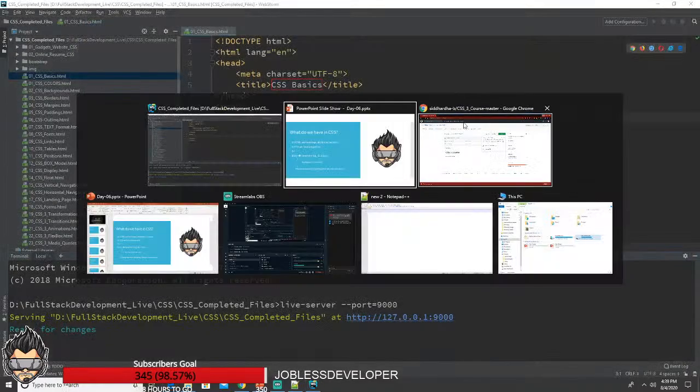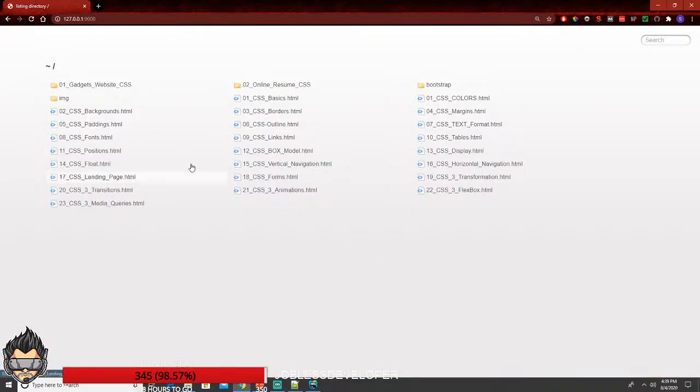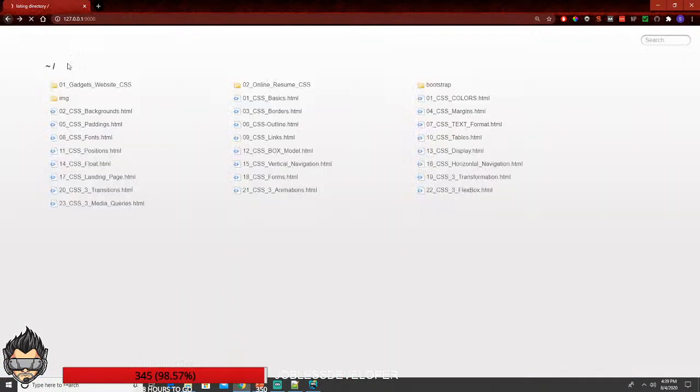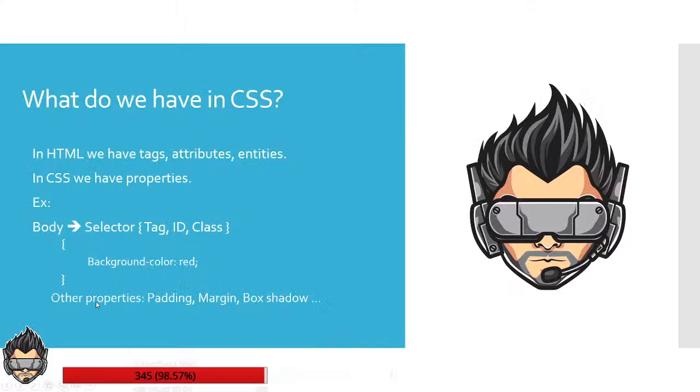Copy this URL, paste it over here, and let's open the CSS basics, which is empty. Let's go back again. Let's open it in a new tab so that we can close it directly. So how do you change the background color for this HTML file?